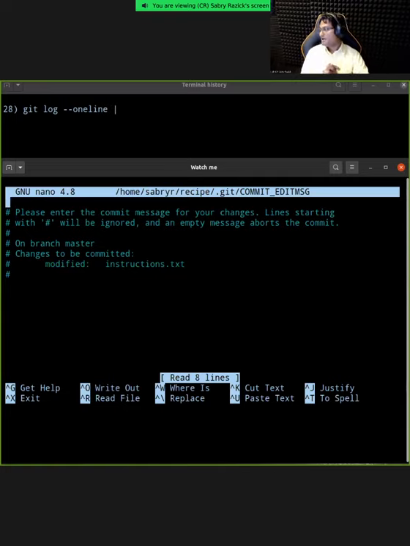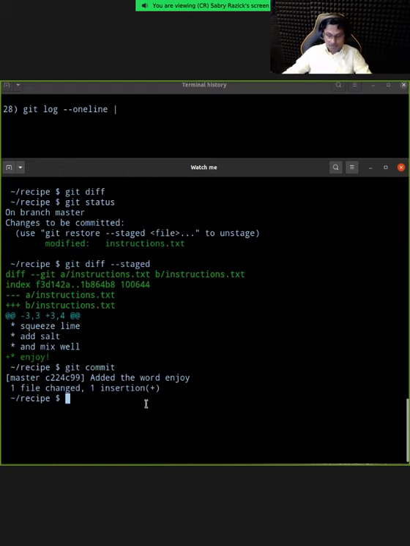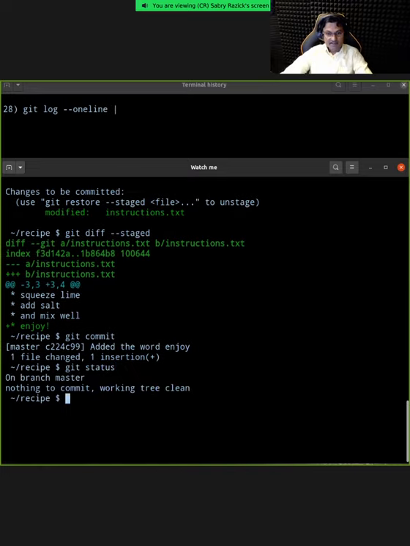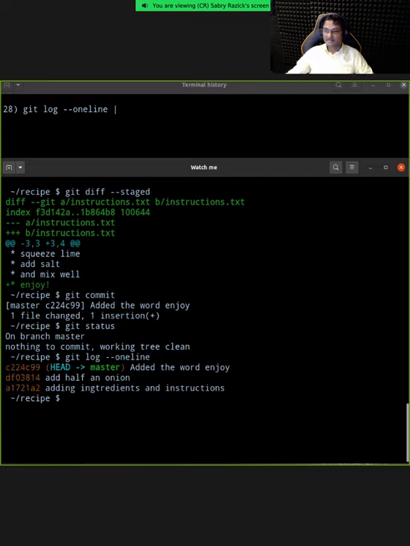So here nano has popped up. If you had configured git according to what the setup instructions said, you will get a pop-up window here for the message. My default editor is nano, so it has come up. You might get Vim, for example. Here I'm going to type a message: I added the word enjoy. I'm going to save it, Control O, Control X. Now, git status, everything is good. Git log one line, three commits.